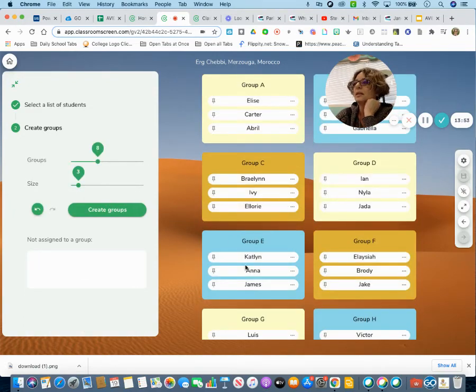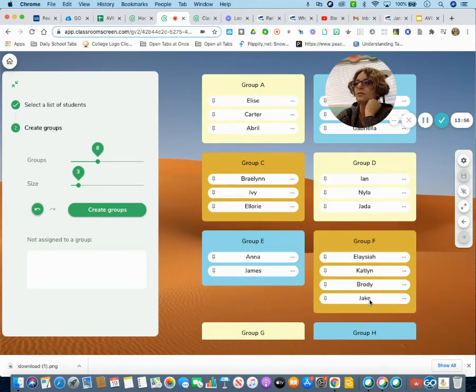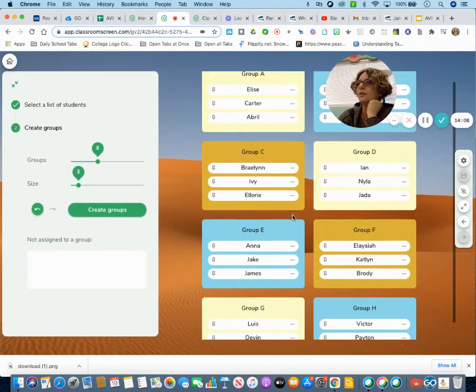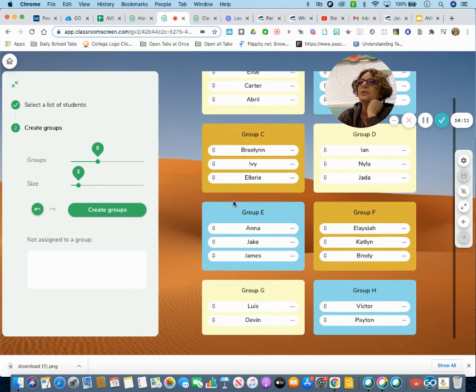And I can say that Caitlin and Anna probably shouldn't work together. So I'm going to move Caitlin to this group and Jake back over to this group. So it's generated, but it's adjustable. So that's really handy. And then you could just share this on your screen. Okay, here are your groups. So that's pretty cool. I'm going back to my home screen.